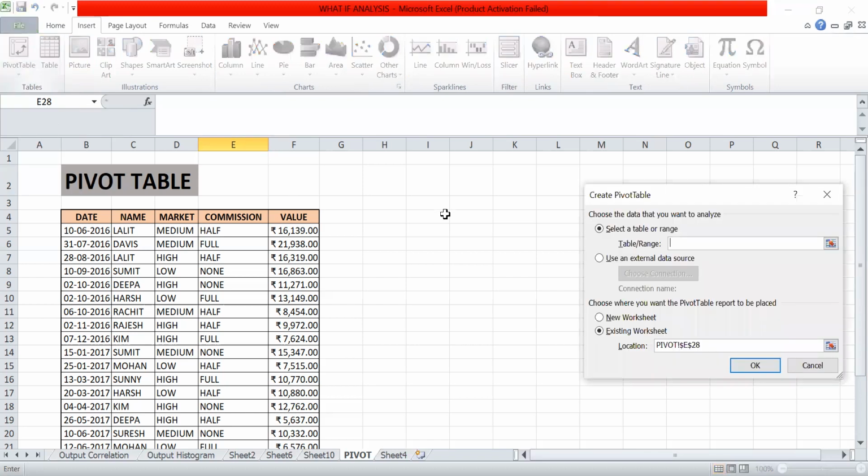So when you go on this, a particular dialog box will appear. Okay, so you need to select two things. One is you need to specify the table range, the data for which you need to prepare the pivot table, and also where you want that pivot table report to be placed, whether you want it to be placed in the existing worksheet or you want it to be placed in the new worksheet. Okay, so you can select that.